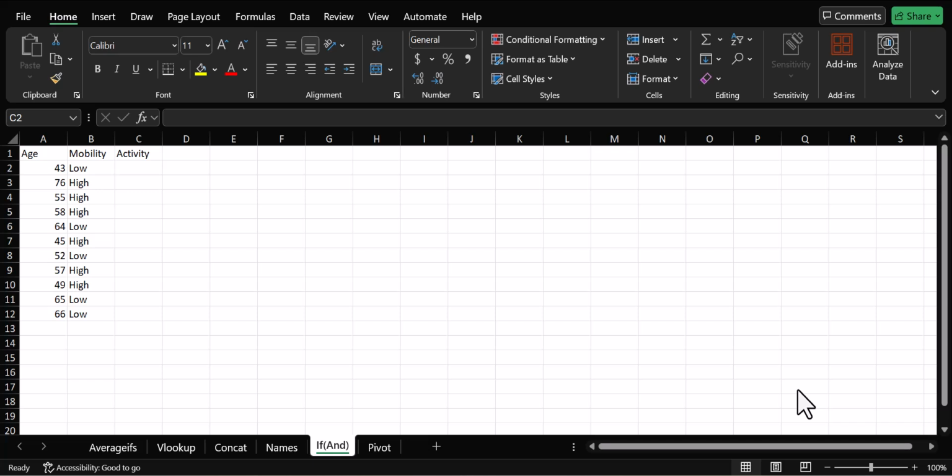It's possible to combine if statements with some logical statements such as and, or, not. And so I'll be going over one of those here. So let's say, again, toy data set. We have age and we have mobility on either a high or low scale. And we want to use these to determine an activity.